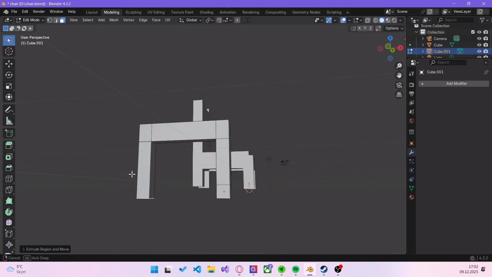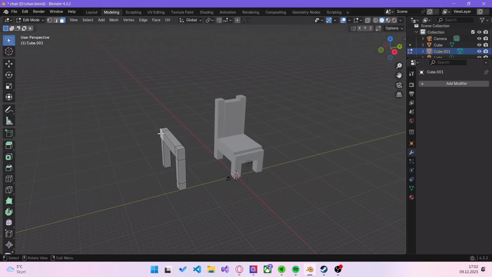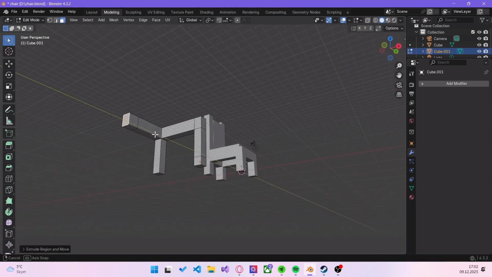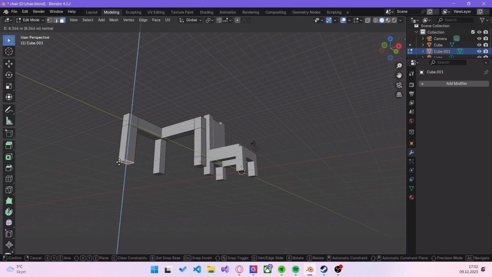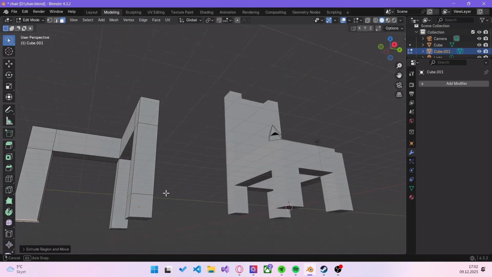And I'm just doing the same thing. I'm hitting E on the faces and making it as chair-like as possible. It does not have to be perfect. This is just the first lecture of Blender, so we want it to be as simple as possible.